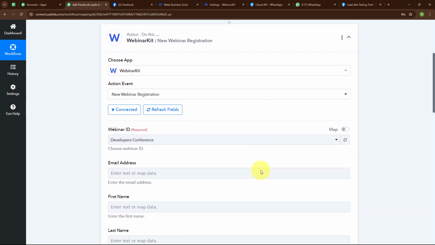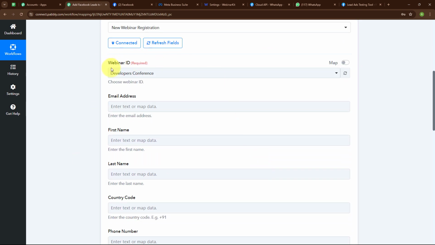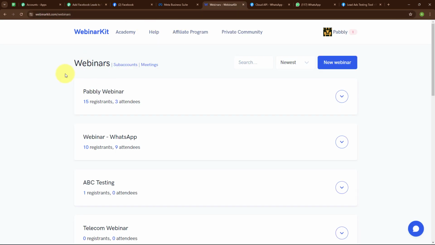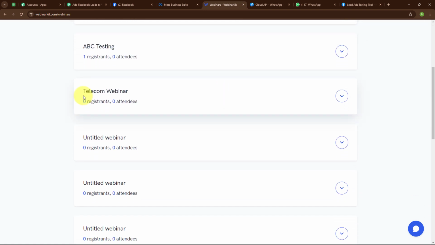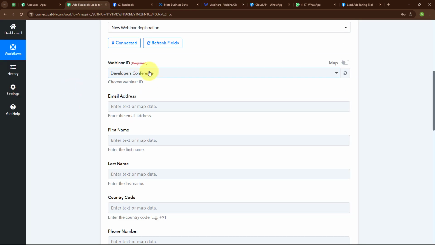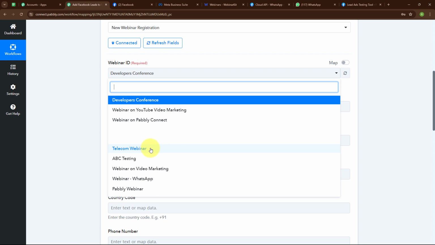So moving forward. And now it is asking me to select the webinar ID. So basically I need to select the webinar in which I want to create the new registrants. So for that, let me take you back to my WebinarKit account. And here under WebinarKit, you can see all the webinars which I have created for my use. So in this case, we are going to use a webinar which is named Telecom Webinar. So I want new registrants to be created under Telecom Webinar. So now moving back to Pabbly window, and here I'm going to select my webinar ID as Telecom Webinar.